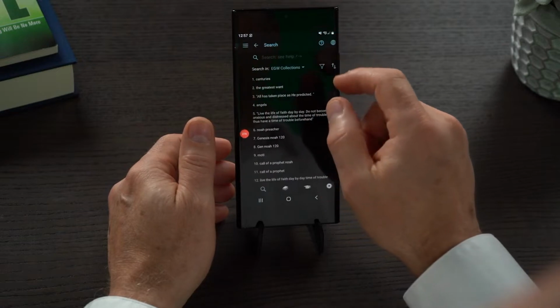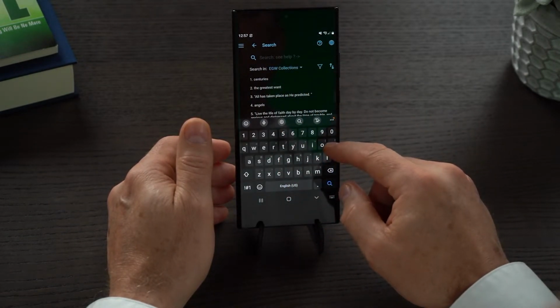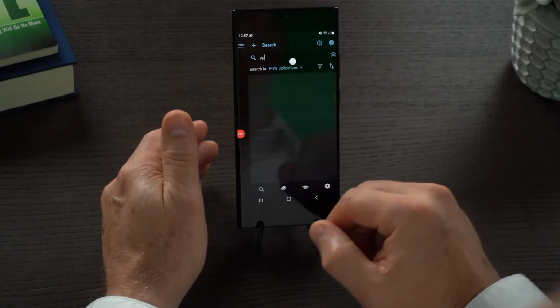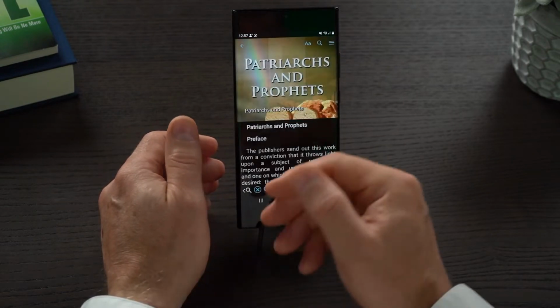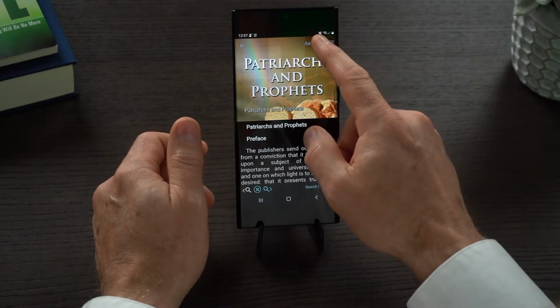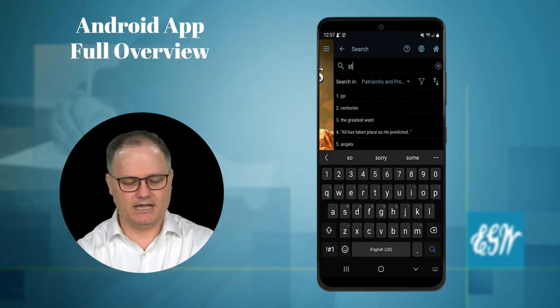Now you can use search to navigate around. It's quite useful. If I want to go to a particular book, like we were talking about Patriarchs and Prophets before, I can type PP, click on the magnifying glass, and I'm right there at Patriarchs and Prophets. If I wanted to jump across and go to Steps to Christ, I can type SC for Steps to Christ, but maybe I don't know the book code, so I can just type out Steps, oops, I need to put in the P, Steps to Christ.